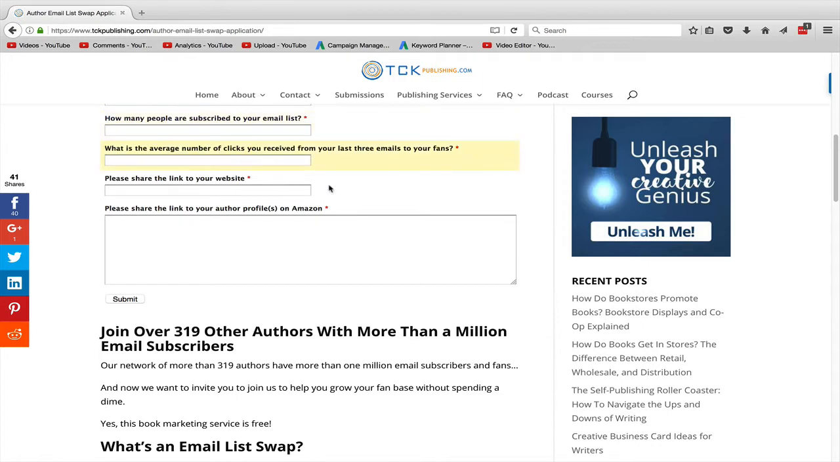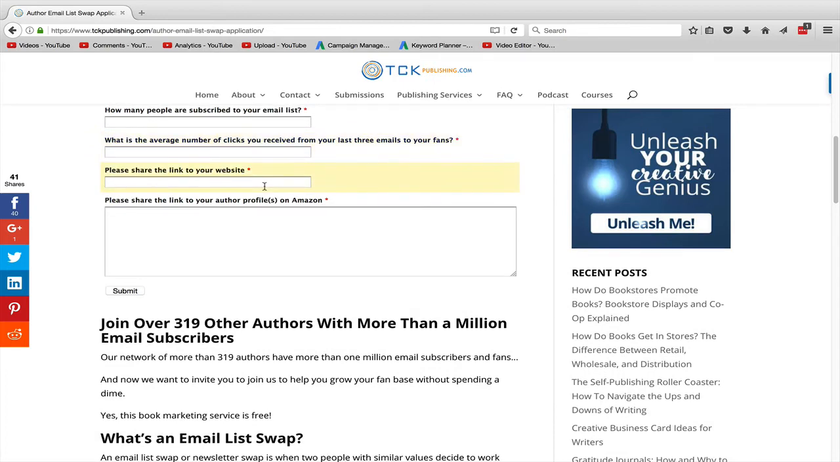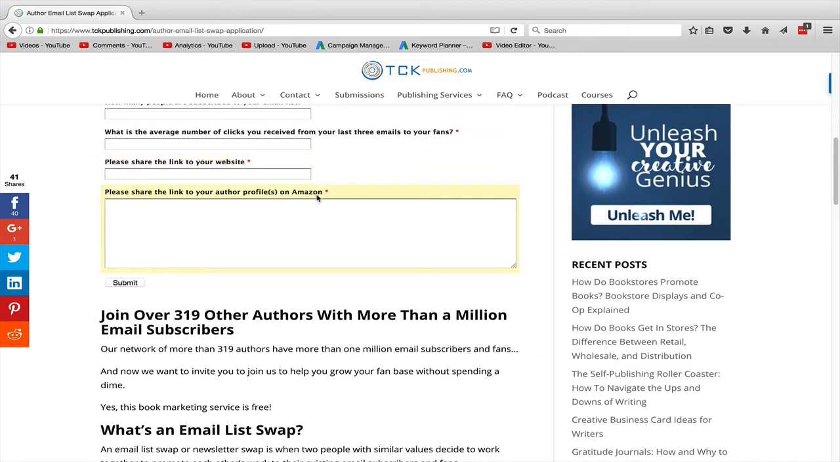and put that in there. And then what is the average number of clicks you received from your last three emails to your fans? So what you want to do is go back through the last 3 emails you sent to your audience and see what was the actual number of unique clicks you received. And then what is the link to your website? And then what is the link to your author profile on Amazon?